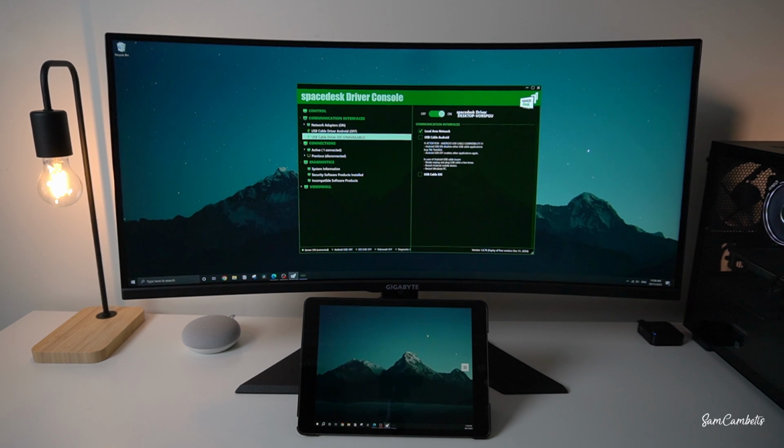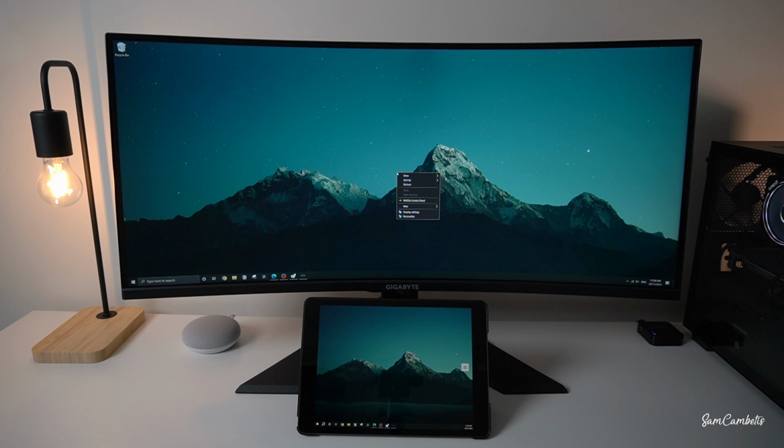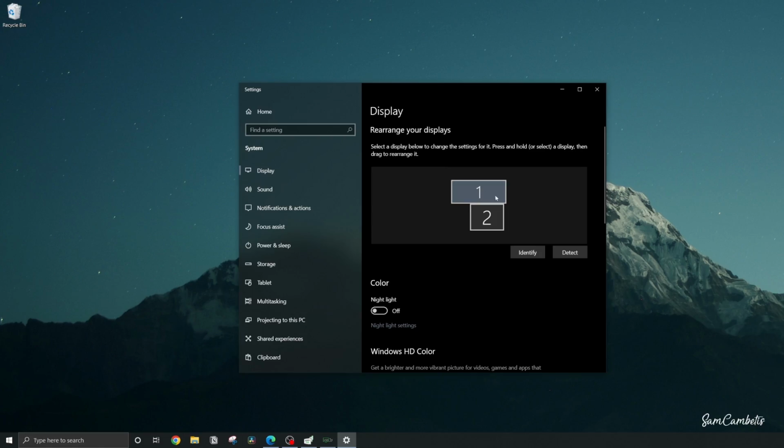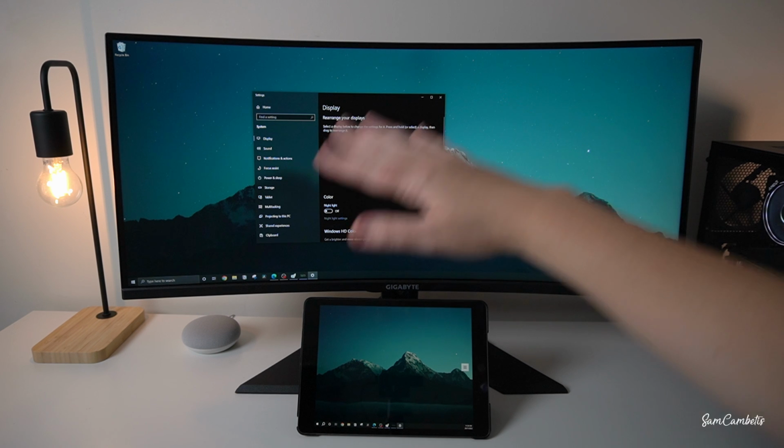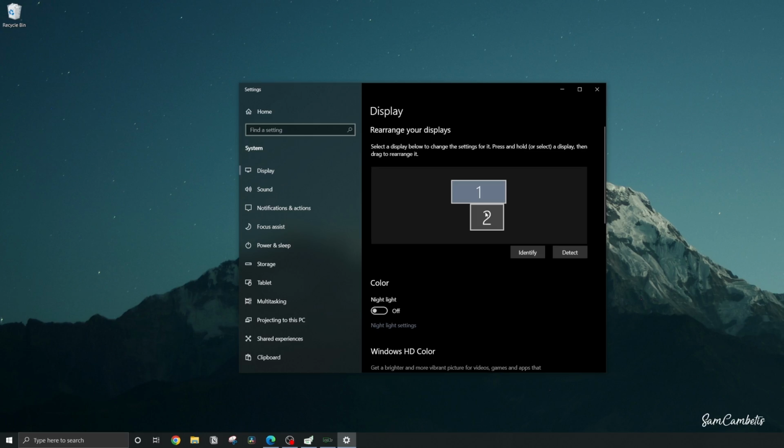One thing you might wanna do once you have connected your iPad is right click on your desktop, go to display settings, and then number one is this big monitor here, and number two is my iPad. You want to line this up where your iPad's sitting. If you have it next to your monitor, put it over here or over here, but mine's sitting directly below it. So I'm going to put it here.